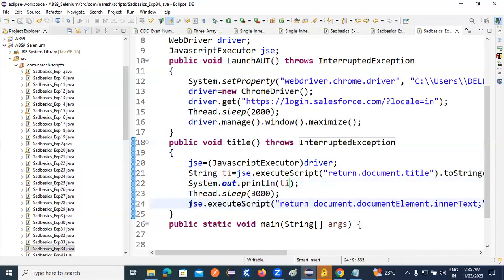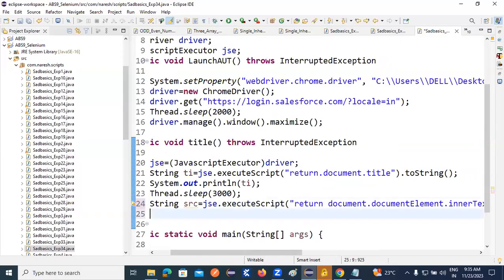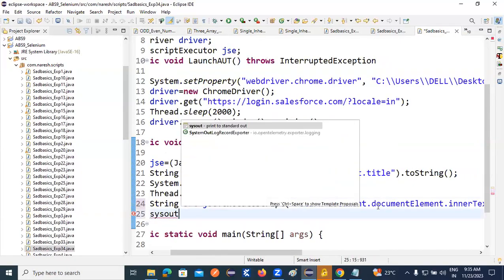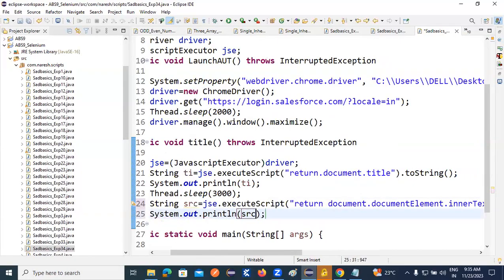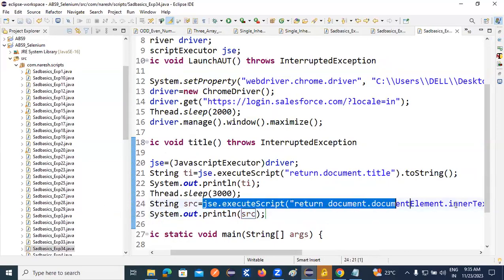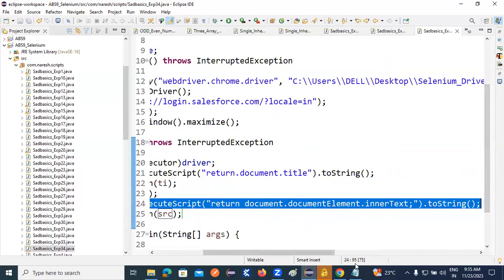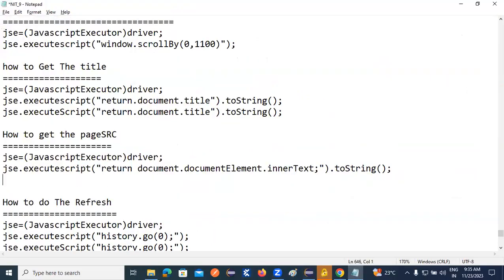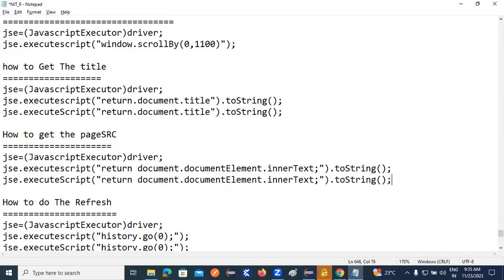And here String, okay, src equals to System.out.println. We need to call here src. So the command I will verify: return document.documentElement.innerText toString. Everything is fine.